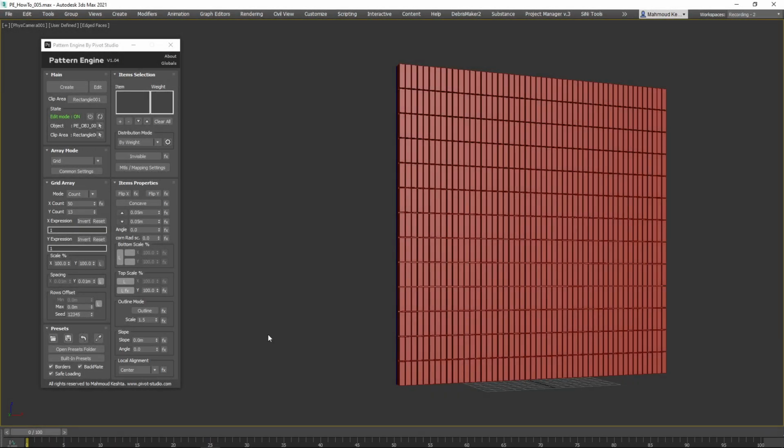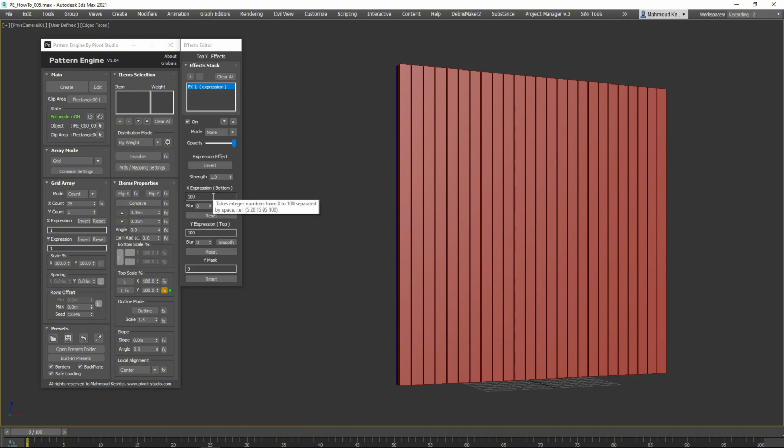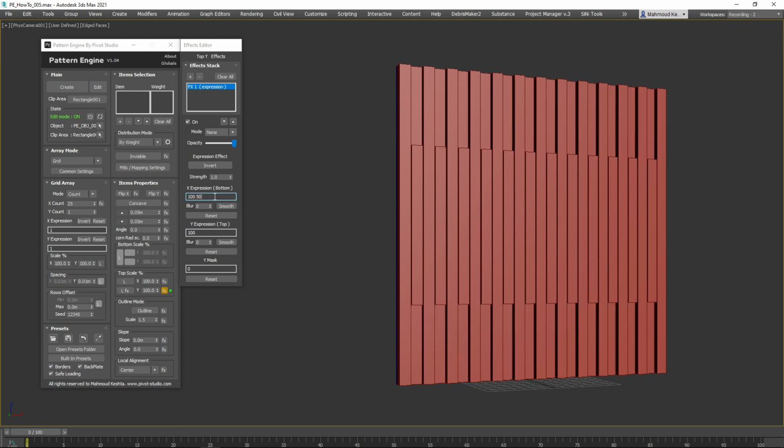In addition to the previous methods, you can create panel layouts by controlling item scales with effects. Set the count as shown, unlock the top X scale, then add an expression effect to the top Y scale. This will control only the Y scale of the items. Set the parameters as shown and observe the results.